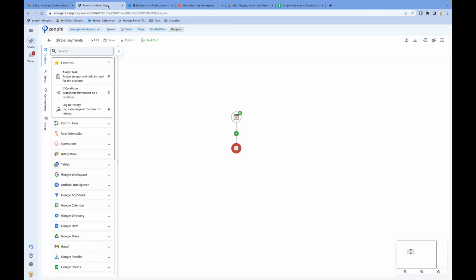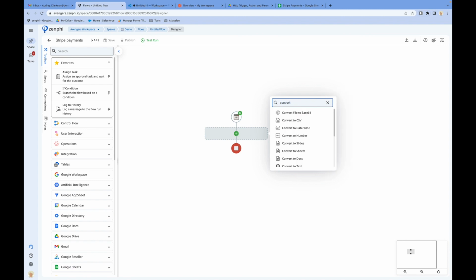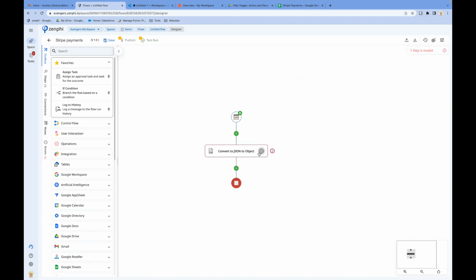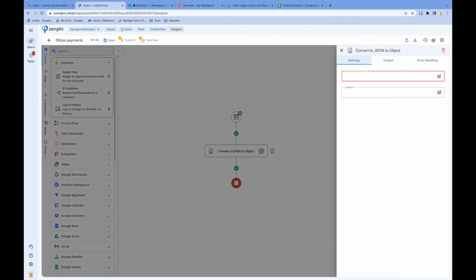So normally what you want to do, most of the time, is to add an action called Convert JSON to object. This action enables you to get the payload that's being passed to you and convert it to a strongly typed, easy to use object. So you don't have to work your way around JSON path, JSON query, or string parsing. Now it's quite easy to use.